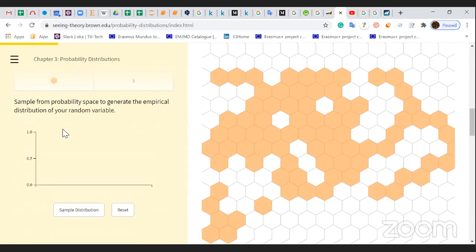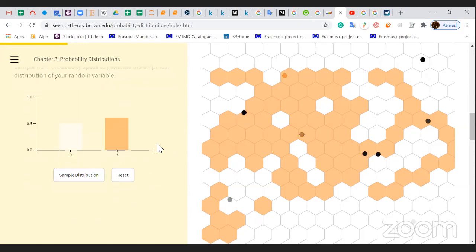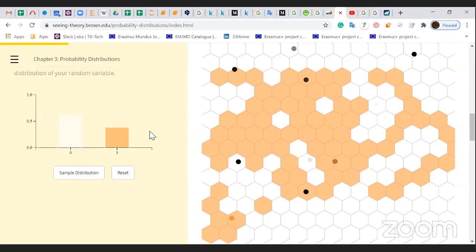So now this chart says, in order to see the empirical distribution of our random variable, that is 3, we can click this sample distribution. You can see that it's not changing. It says our empirical distribution for this random variable 3 is like 0.37.